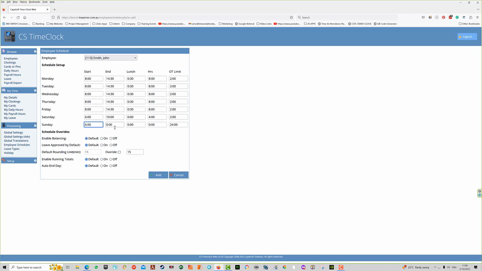On Sundays, a similar thing. We might have a 6 o'clock start on a Sunday, a 10 o'clock finish, no lunch, total of 4 hours, and overtime kicks in immediately. So we're going to make that 0. The rest of the parameters will leave the same. These override some of the system settings for this individual schedule. We'll talk about those in greater detail in advanced setup, which is a subject of a later training session.